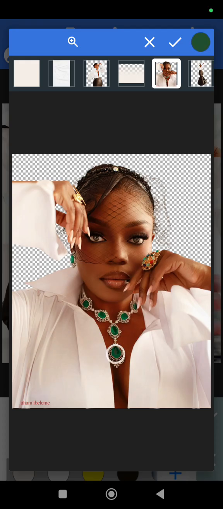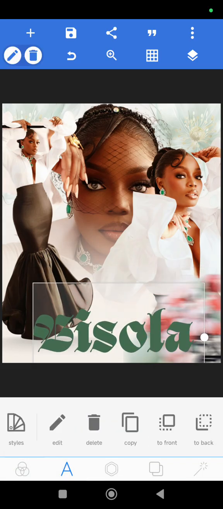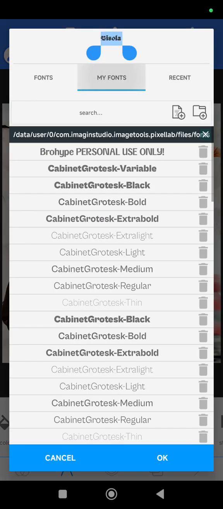I think this one, go pick on. Yes. Can you see? I've picked the color. Bisola. Or let's try another one. Let's try another font. Learn to try fonts.